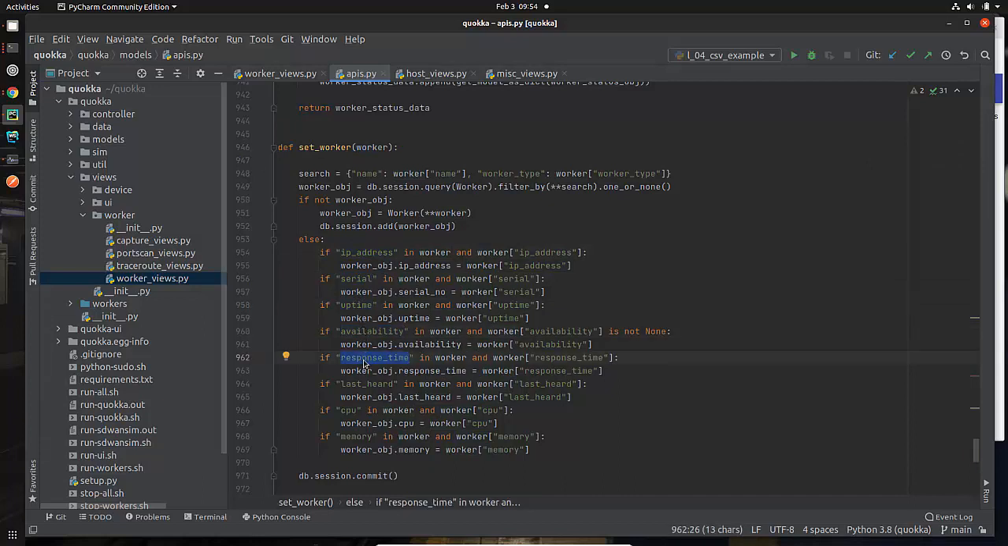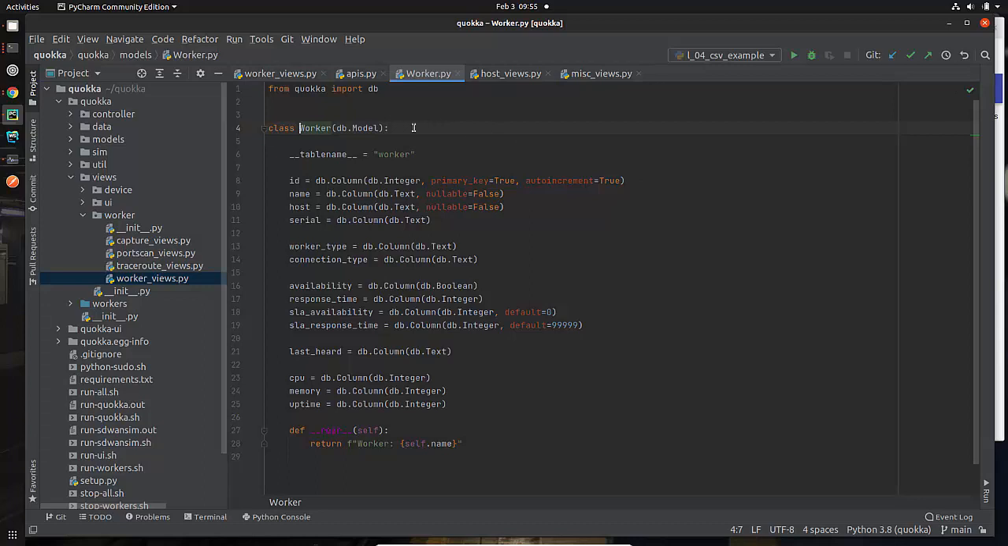Remember, these are just one instance. This is not the time series data. It's just my one instance of worker. Last heard, CPU and memory. So let's look at worker just so you have a better idea. I'm going to go down to the class here. Now this is SQL Alchemy stuff.